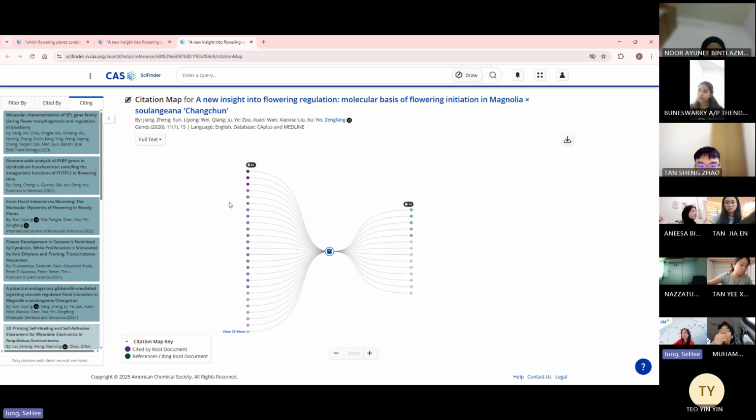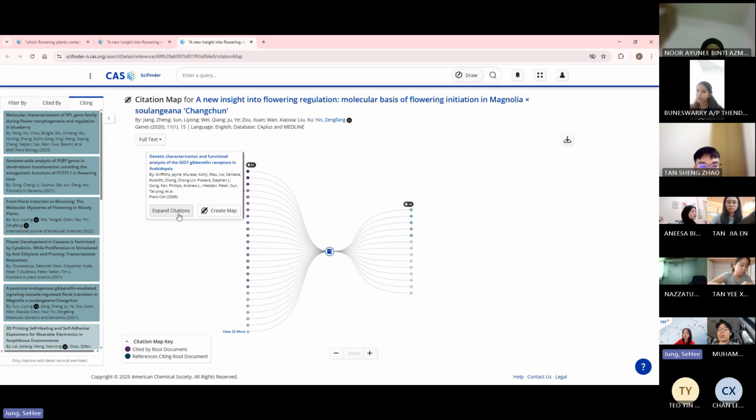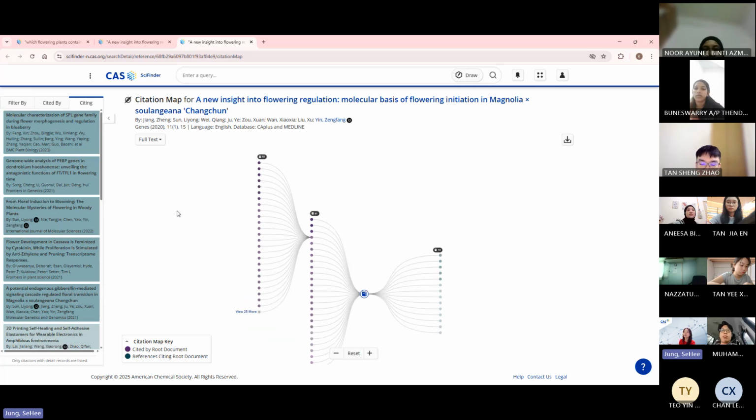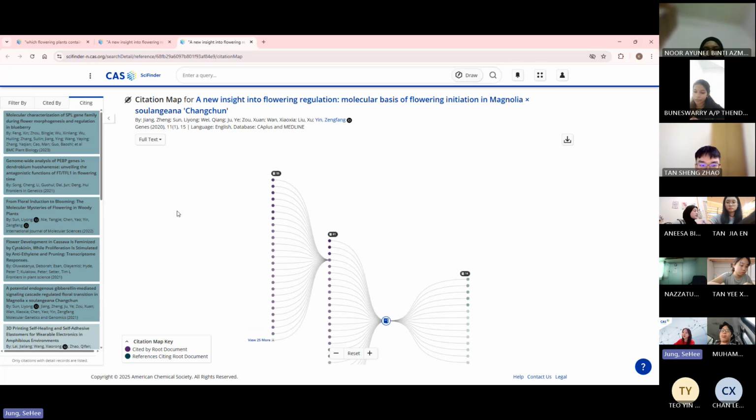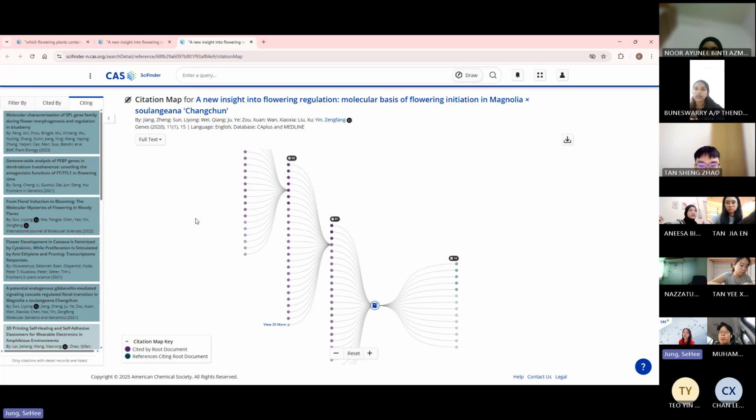And as you can see, if you hover over any of these dots, you can see the title of this document and you can click on expand citations. So if you're interested in additional citation information, you can click on this and expand it backwards. And you can do that again by clicking on expand citations.